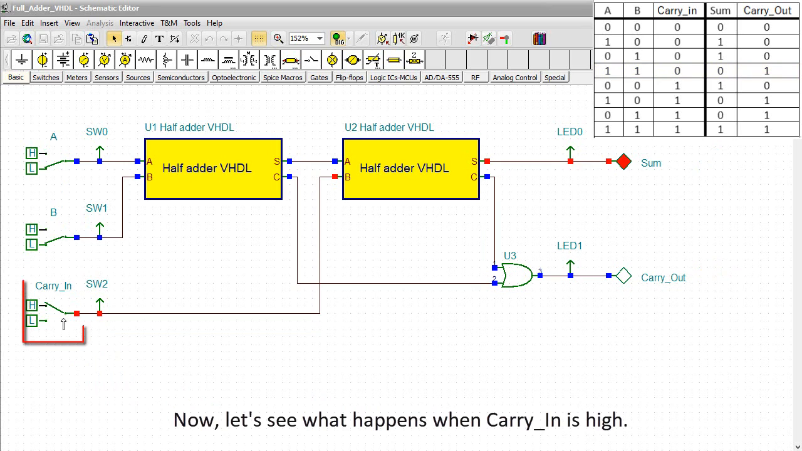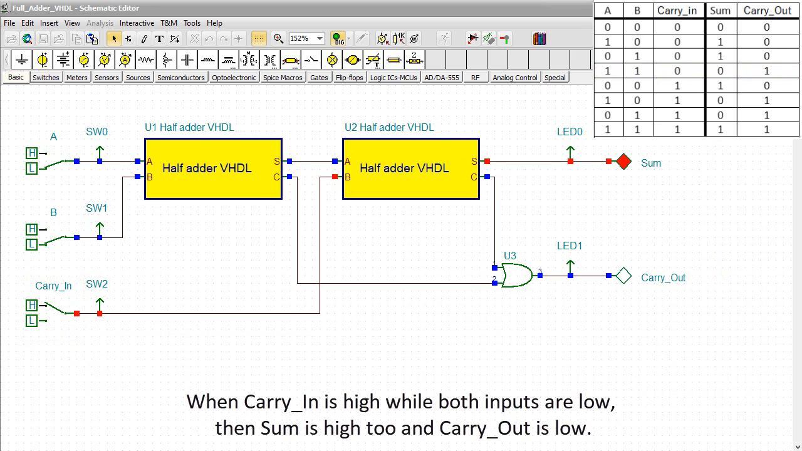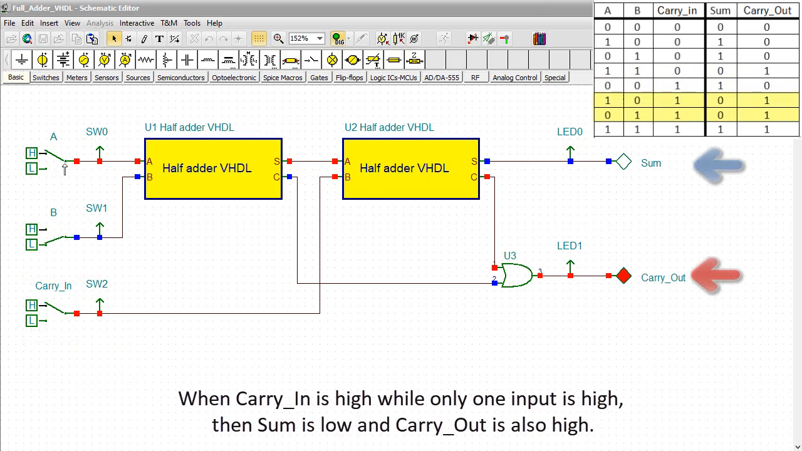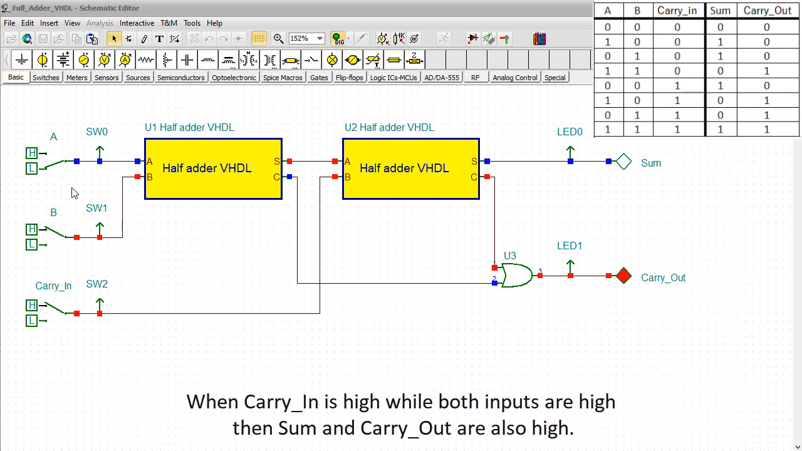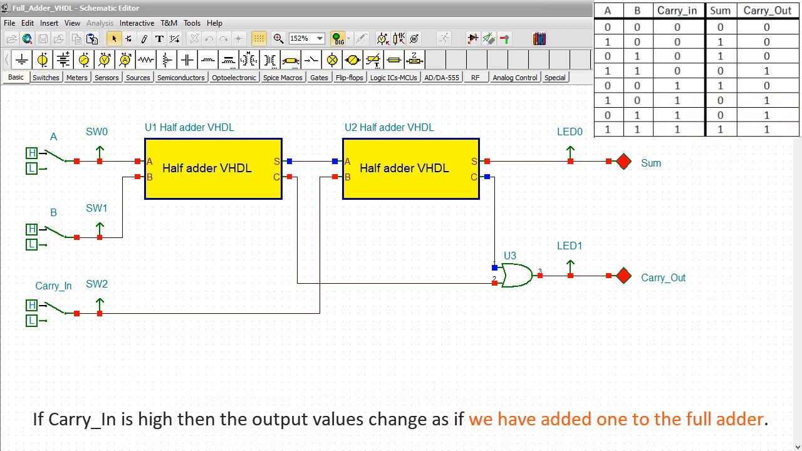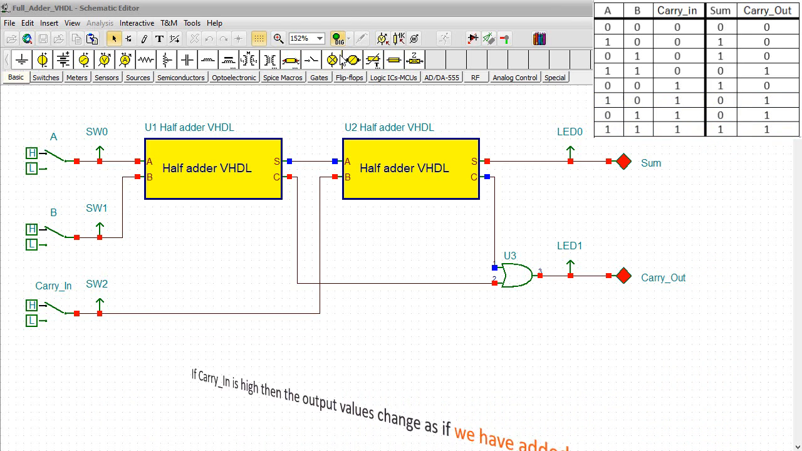Now let's see what happens when carry-in is high. When carry-in is high, while both inputs are low, then sum is high too, and carry out is low. When carry-in is high, while only one input is high, then sum is low and carry out is high. When carry-in is high while both inputs are high, then sum and carry out are also high. If carry-in is high, then the output values change as if we had added one to the full adder.